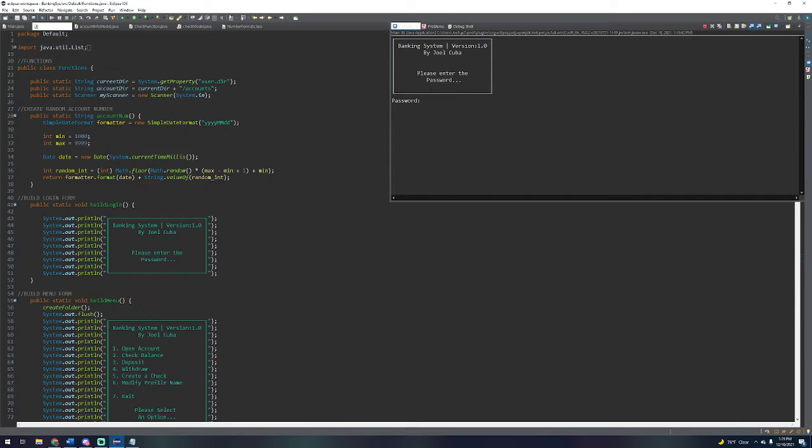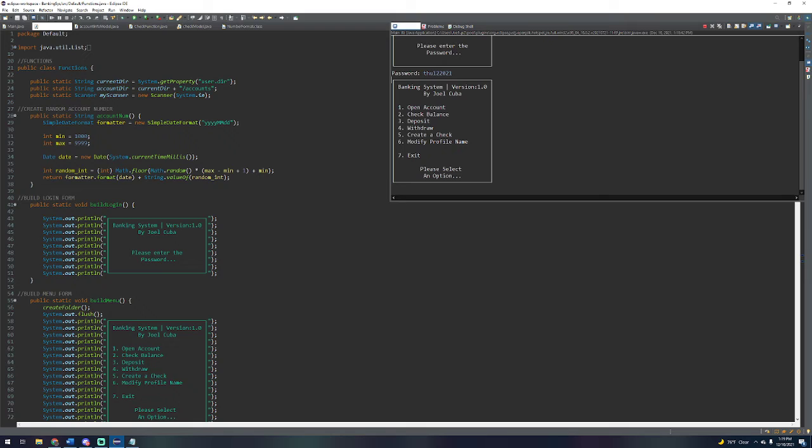For example, now you're going to have the banking system option opened. You're going to have a password, which is a dynamic password based on the current date, month, and year. So today is Thursday, 12 is the month, and 2021 is the year. It opens up the main menu here, and you have 7 options: 1 through 7: open account, check balance, deposit, withdraw, create check, modify profile name, and exit. They all do basically what you read them to do.